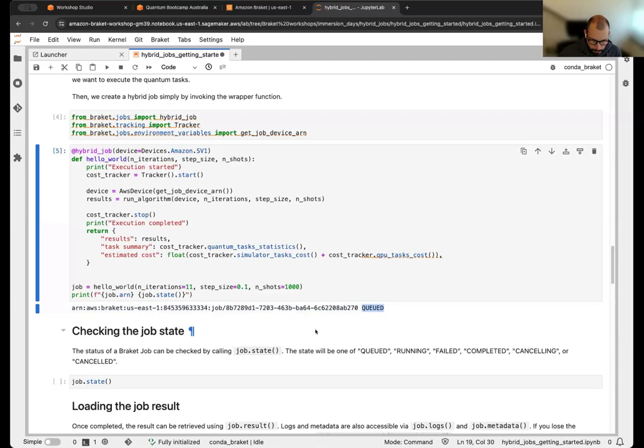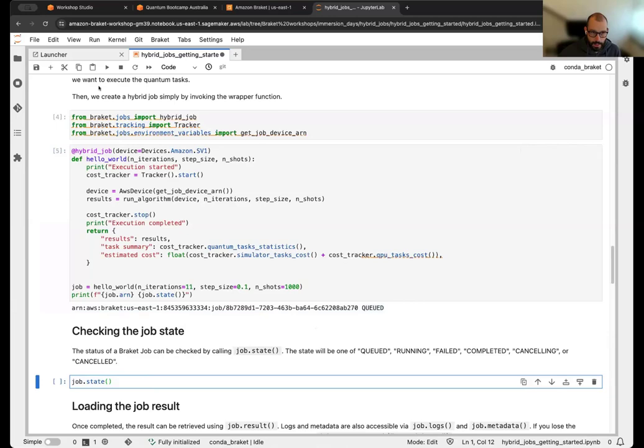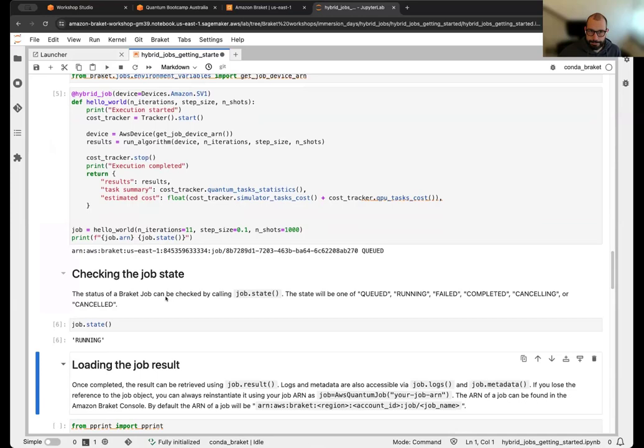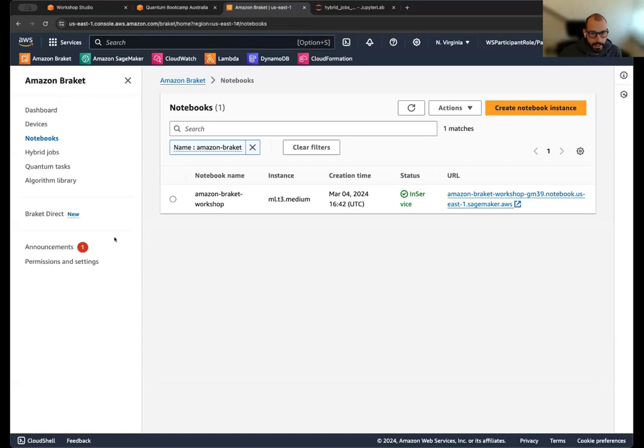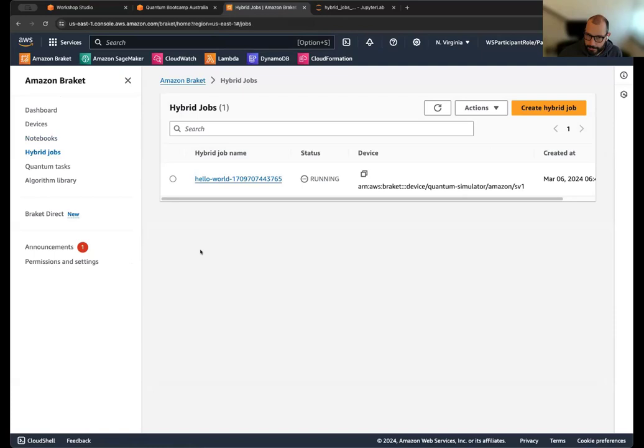The job is now created on Braket, and it will follow a certain life cycle, similarly to the individual quantum tasks. So if we check the job state again, it's now in the running state. Okay, so now that we have created the job, when we go back to the management console, then we see here under hybrid jobs, the job we have just created.